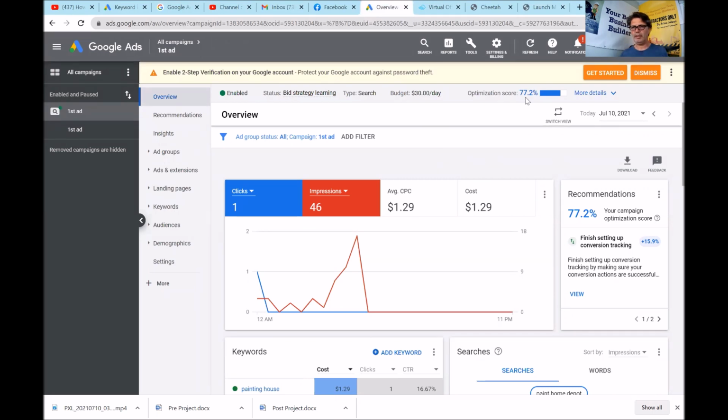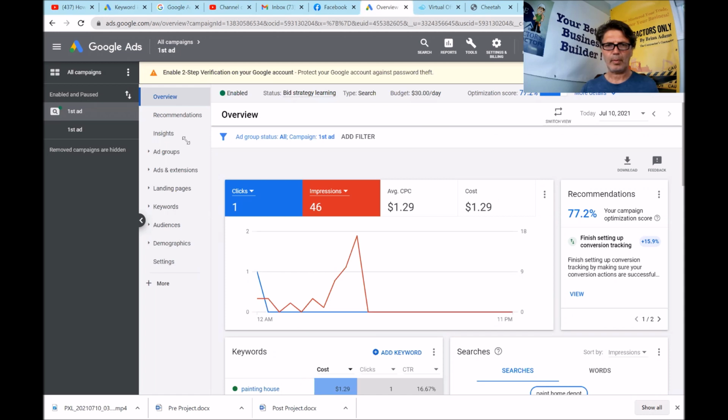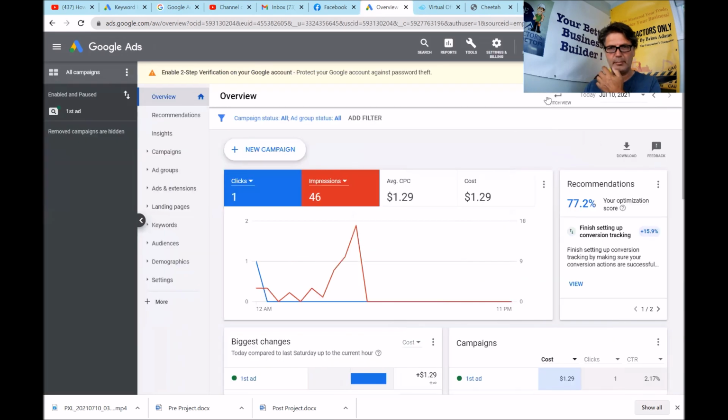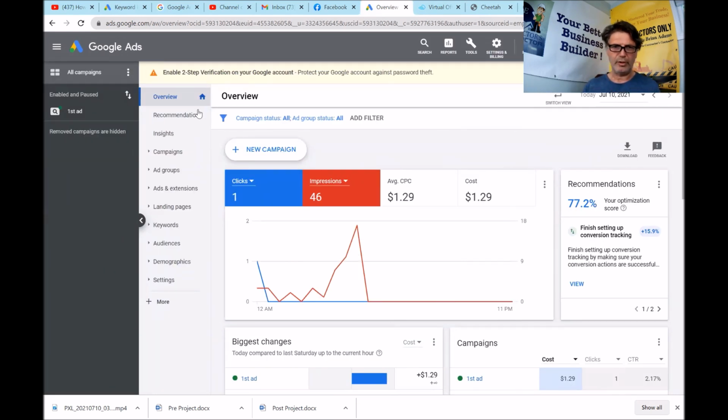So here we are in his ads campaign. When you first log in, you're going to see the overview. You can switch view right here, though I don't know why you'd want to. Don't waste your time doing that. So we're here, with the recommendations, insights, campaigns, your ad groups, your ad extensions, and what you guys didn't see last time in the video was the wording and all of that stuff.